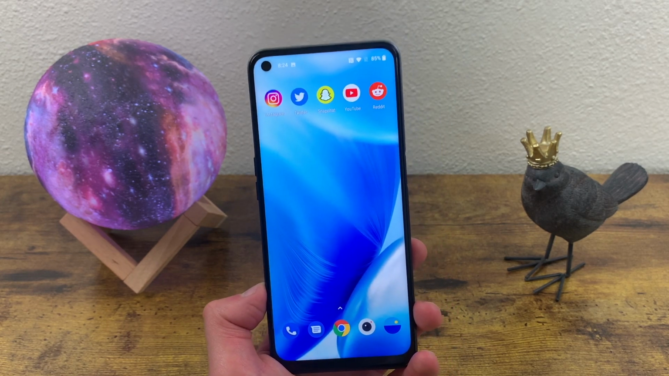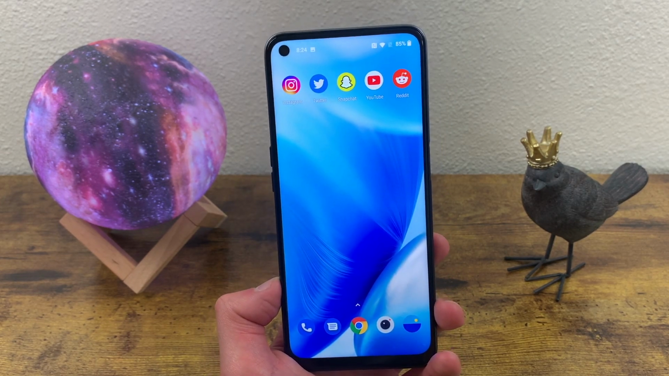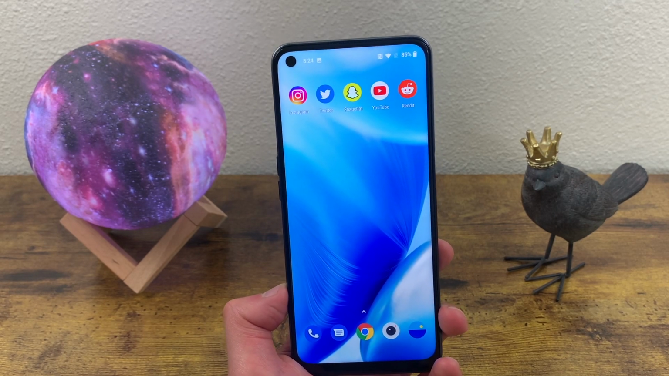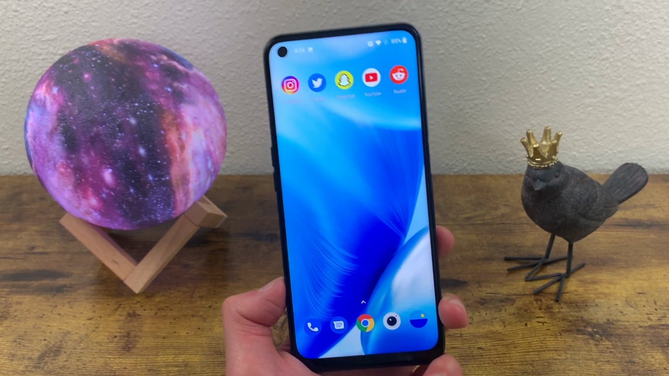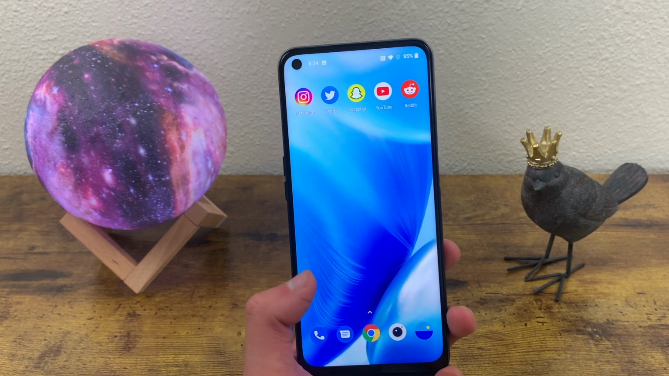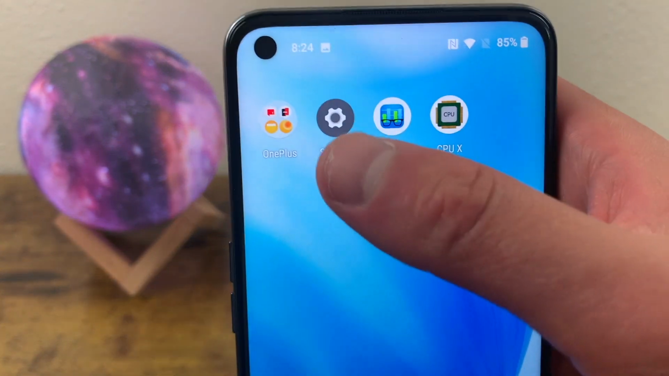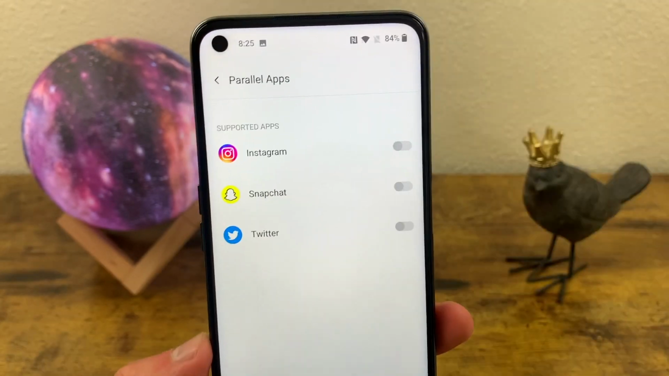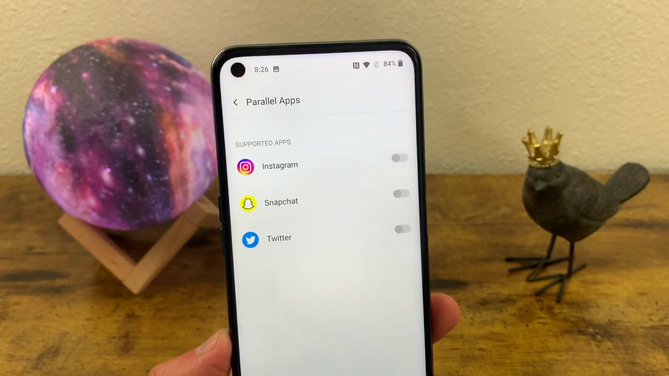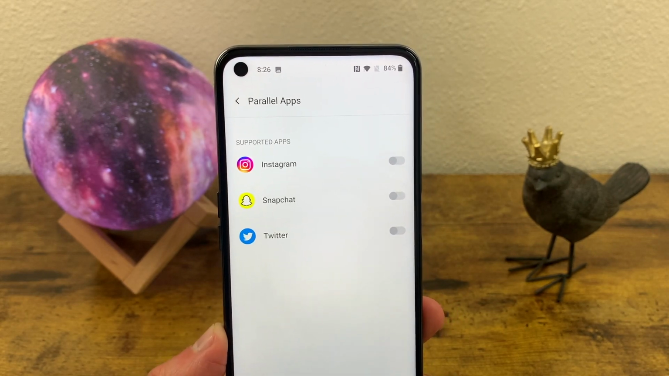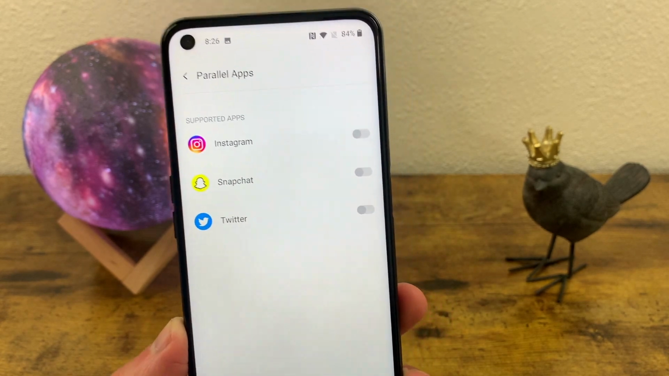So although certain apps like Instagram and Twitter, for example, do currently allow you to have multiple accounts and make it a lot easier to switch between them than it once was, the Parallel App feature is still really cool. So let's take a look at how we get to it. We're gonna go to Settings, Utilities, and Parallel Apps right here. Now you're going to see a list of everything that's eligible, and all you need to do to download the extra copy is simply toggle on whichever app you want to use this feature with.